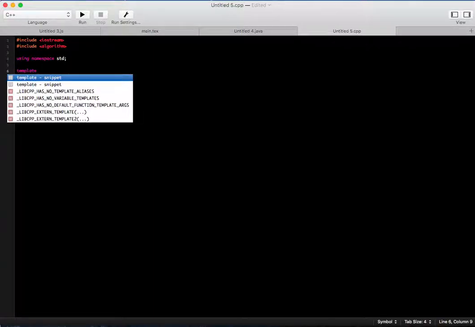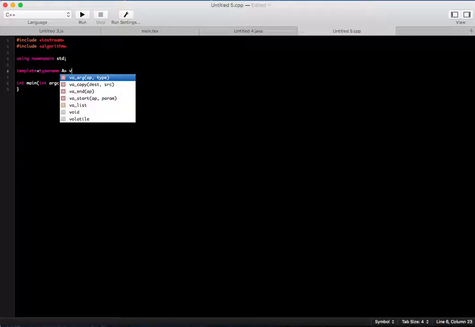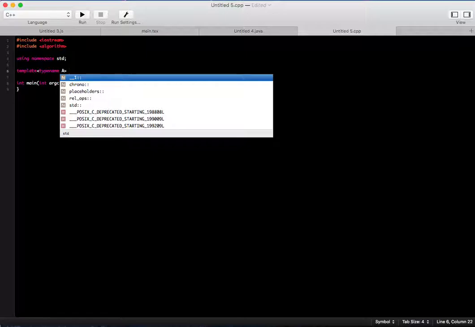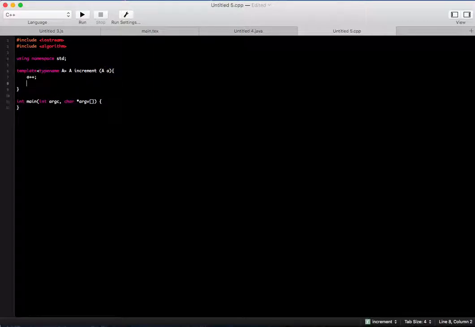If you recall, we have a template. We can do a typename, let's say A, and call it increment, accept name A, and we do A++, return A. This will allow us, for any typename A, to return that type A, accept the type A, and so on.